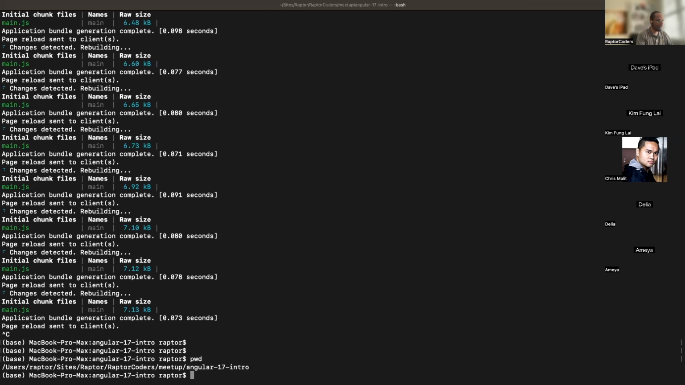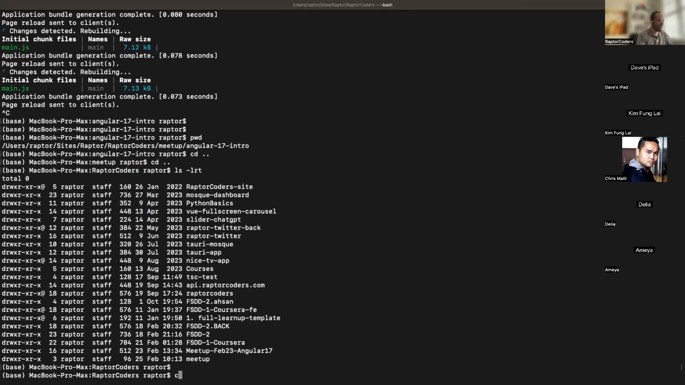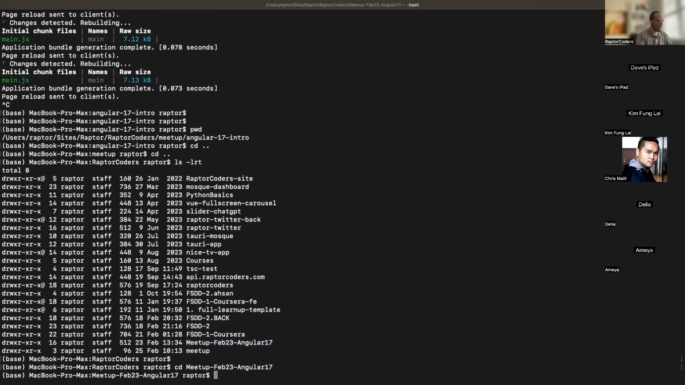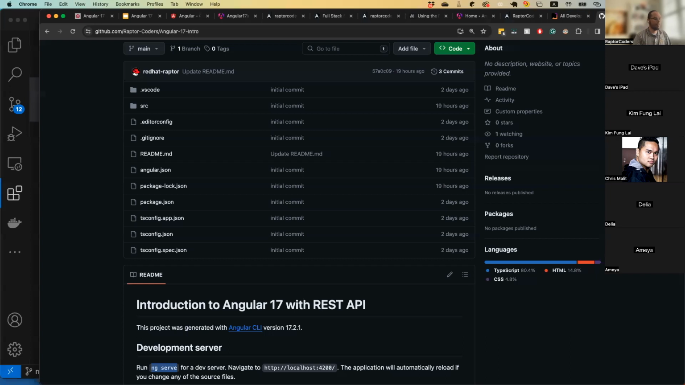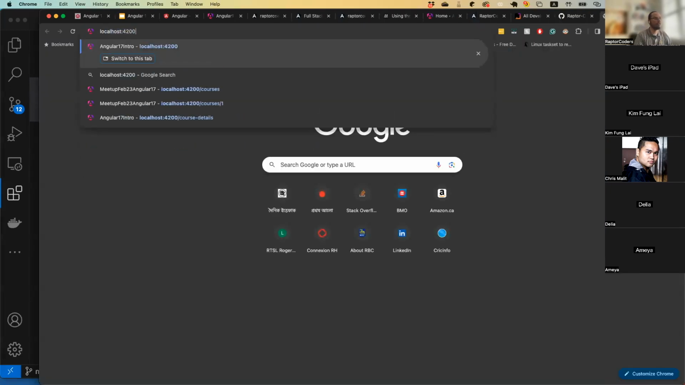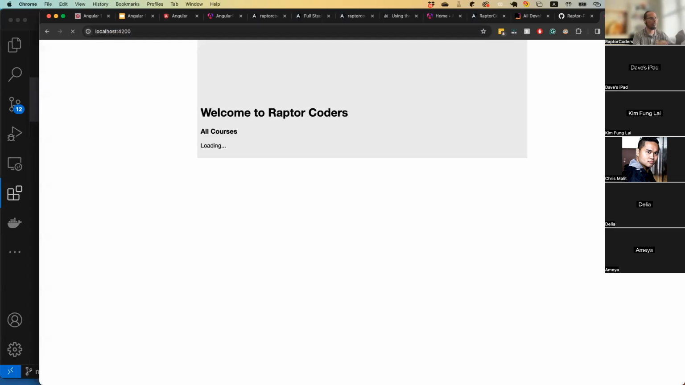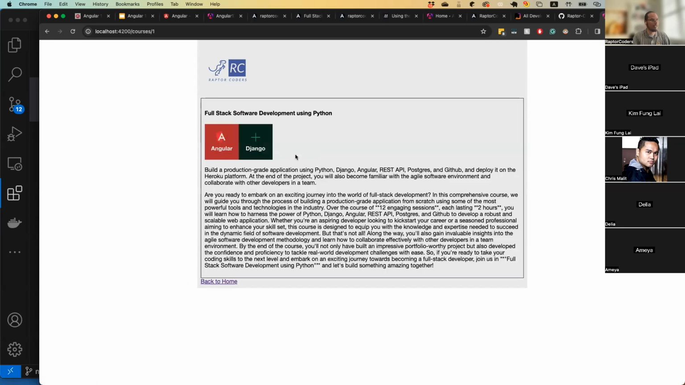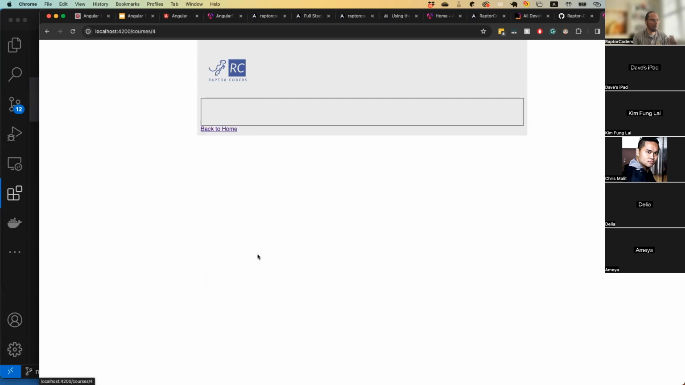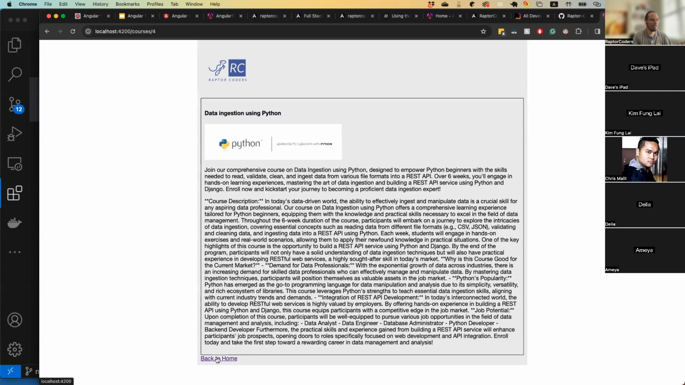Let me show you. That's the one, meetup. And then I run ng serve. Now if I go to localhost:4200, this is what you get if you clone the repository, download it, and run the code. This is also consuming the data. It looks a little better because I added the background and color. It's not the best, but it's better than what we built today. It has more color, and it also has something called routerLink. You can see that it's showing both items, and then I can click here and see the details. So it has linking. I can go back to the homepage, and I can go to data ingestion using Python. There's a second course that I'm offering.